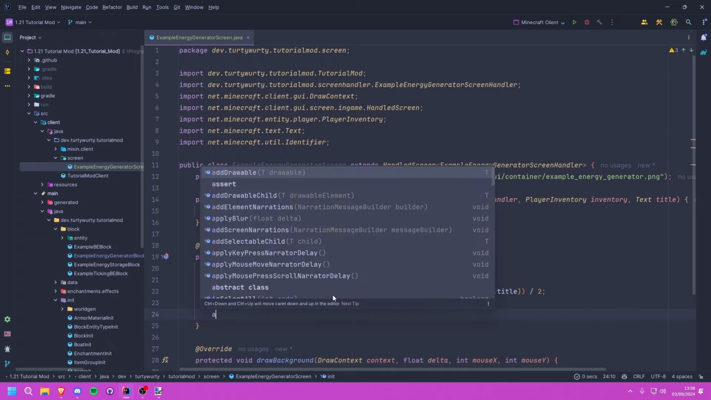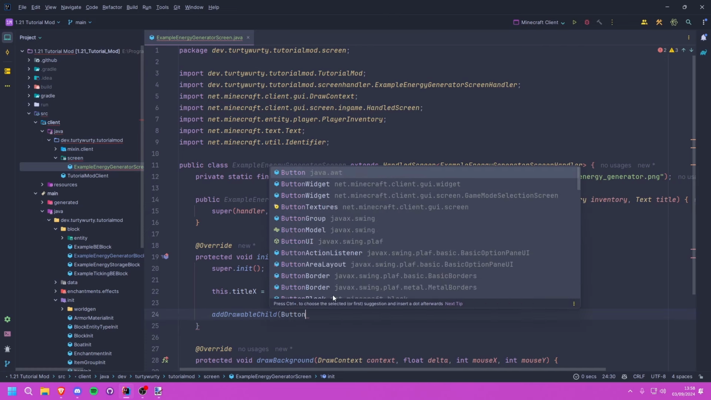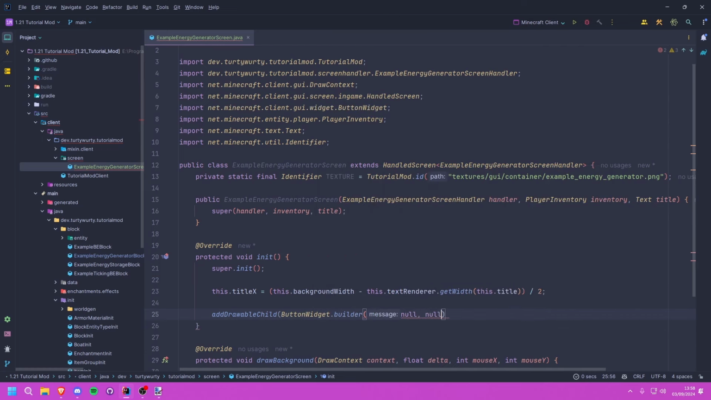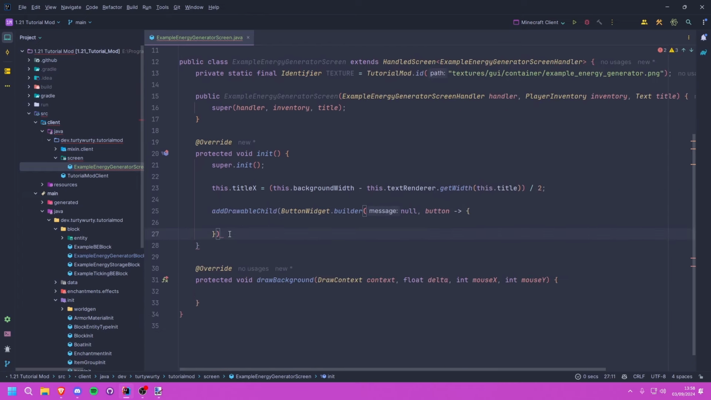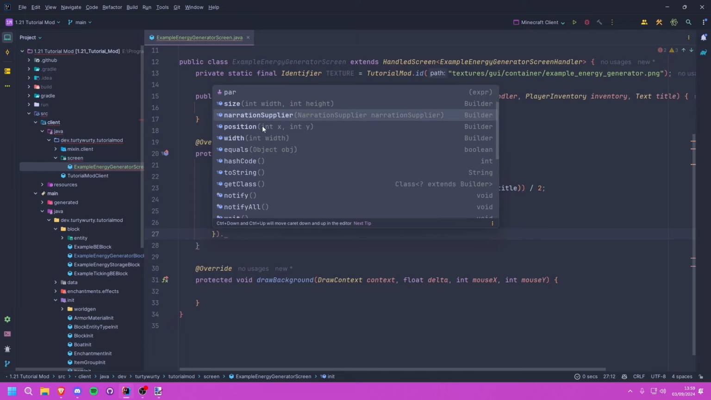The way you do that is you call addDrawableChild, and then you can pass in the widgets. The way you create a widget is generally using, for example, ButtonWidget. And you'll see there is a builder on this that you can pass the message to. I'm not going to worry about that too much, but you can also have, for example, a press action. This is when the button is pressed, which you may want to then send a packet to the block entity to change some data. Then you can call other methods on here. So you can set the dimensions, you can give it a tooltip, you can set the narration supplier, or you can directly give it positions, widths, heights, and all those kinds of things as well.